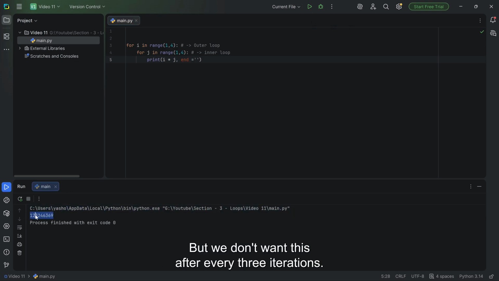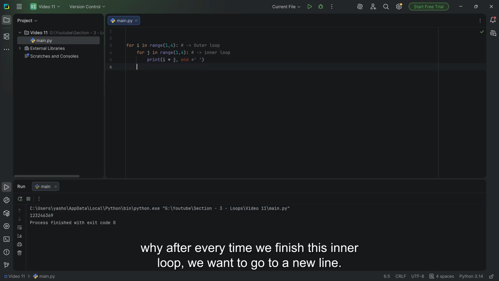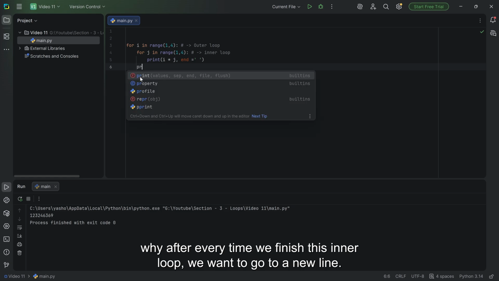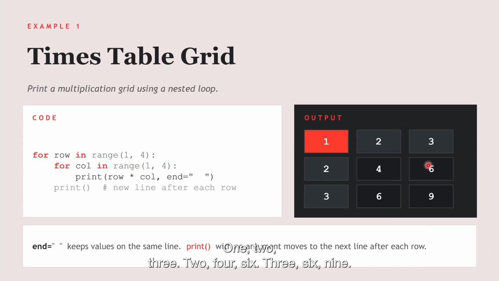But we don't want this. After every 3 iterations, what we need is for this to go to a new line. So that's why after every time we finish this inner loop, we want to go to a new line. Now let's check it out. See, 1, 2, 3, 2, 4, 6, 3, 6, 9. Like it said, 1, 2, 3, 2, 4, 6, 3, 6, 9. So that's how you do a times table grid using a nested loop.